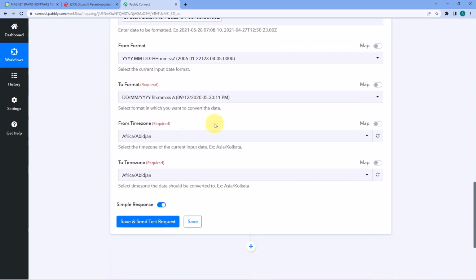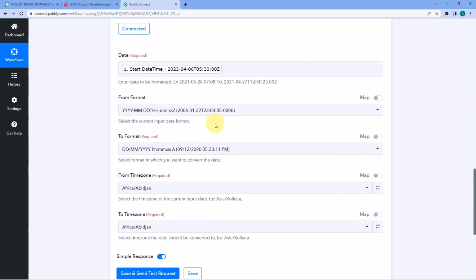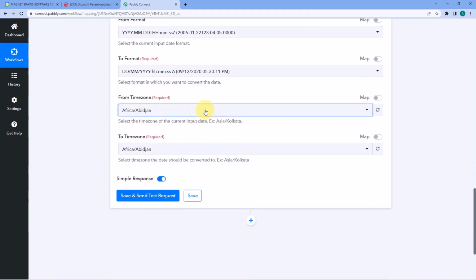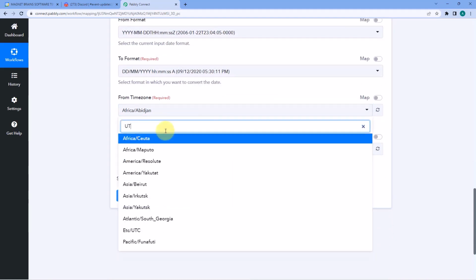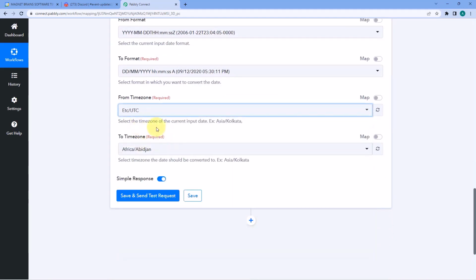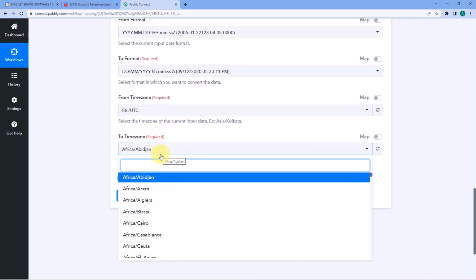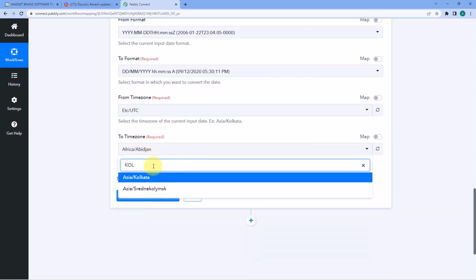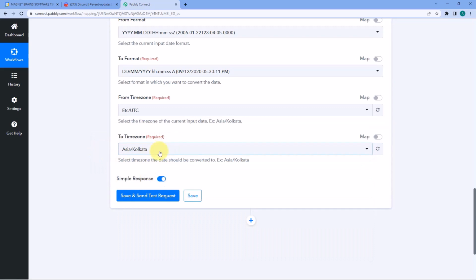So as I told you, we received this date and time response according to UTC time zone. So from the drop down, we are going to select UTC over here. Just select it. And in to time zone, I'm going to select Asia Kolkata because here I am in India. And in India, we follow Asia Kolkata time zone. According to your country, according to your time zone, you can select your to time zone as per your requirement.